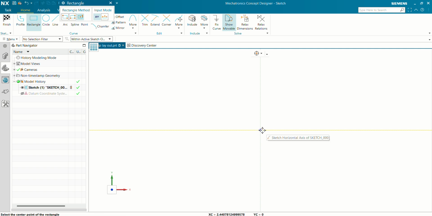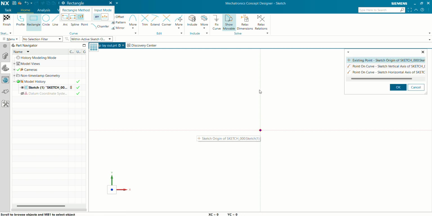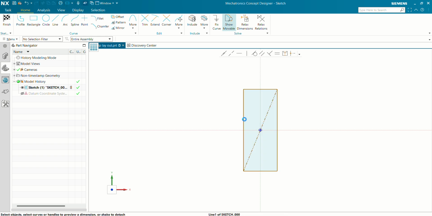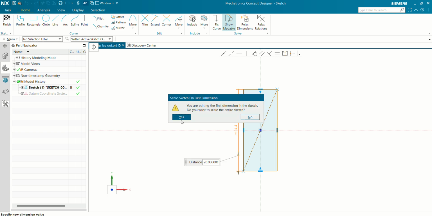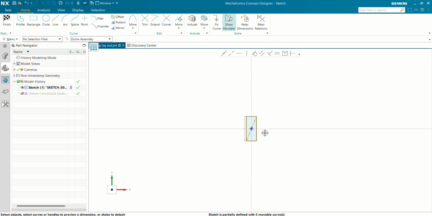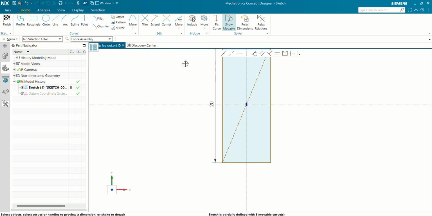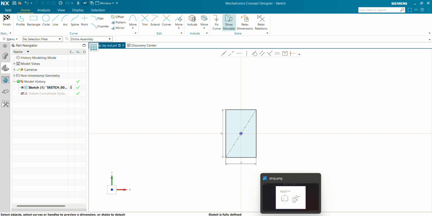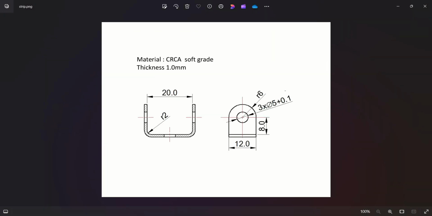Draw a center rectangle. The length is 20 and the width is 12. There are also two circles, dia 5 mm.